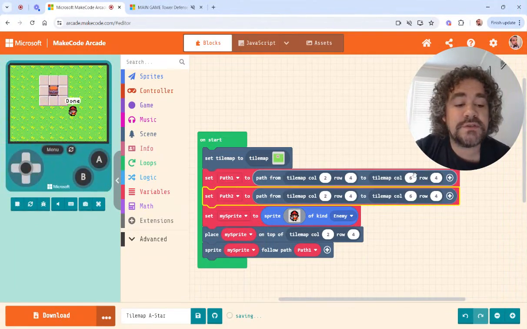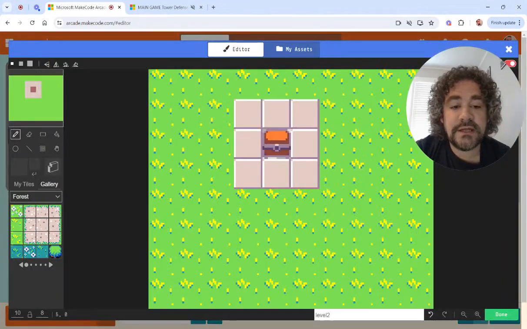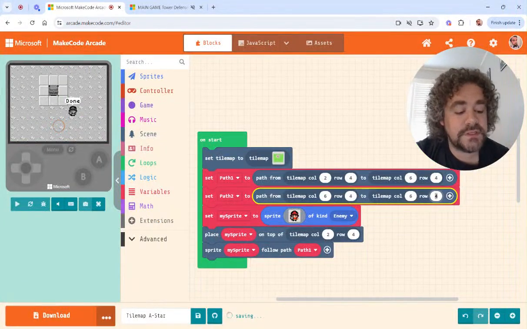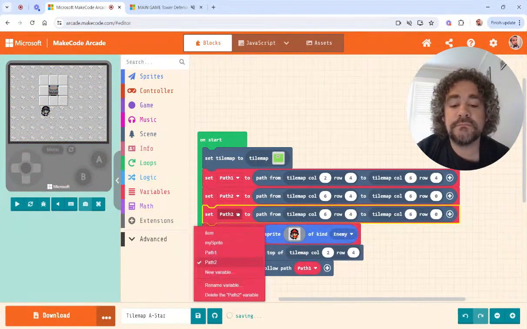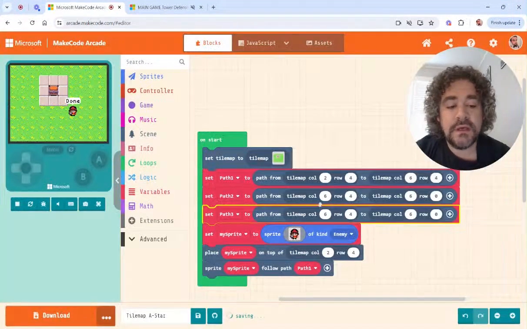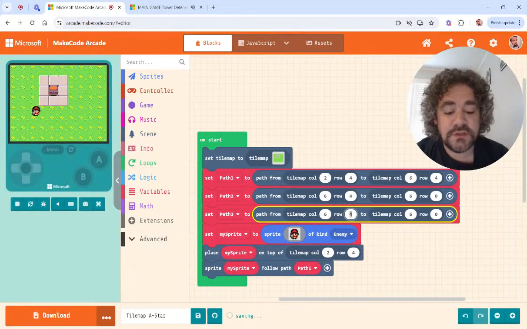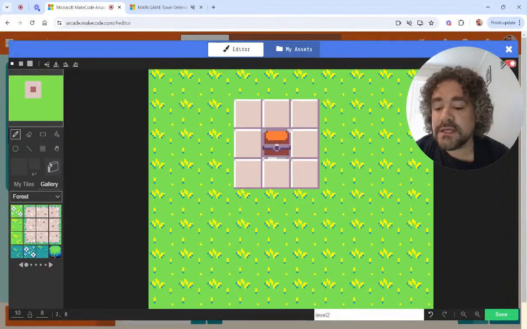So for path 2, he's going to start on 6, 4, and he's going to finish right there, which would be 6, 0. So he's starting at 6, 4, ending at 6, 0. I'm going to create a path 3. This will take me a few moments, but trust me, this is going to be useful for you guys when you want to start using this extension. So I'm going to have him start at 6, 0 and end at 2, 0.